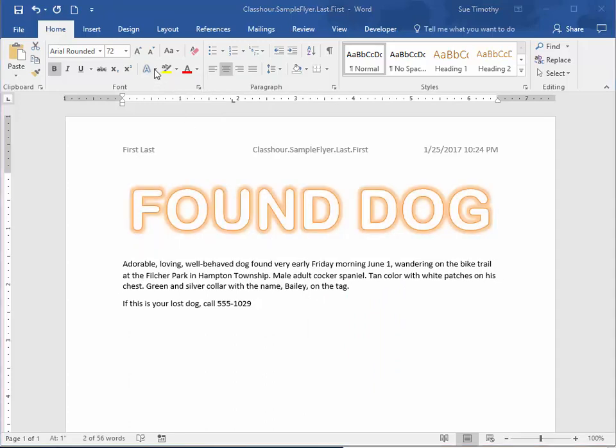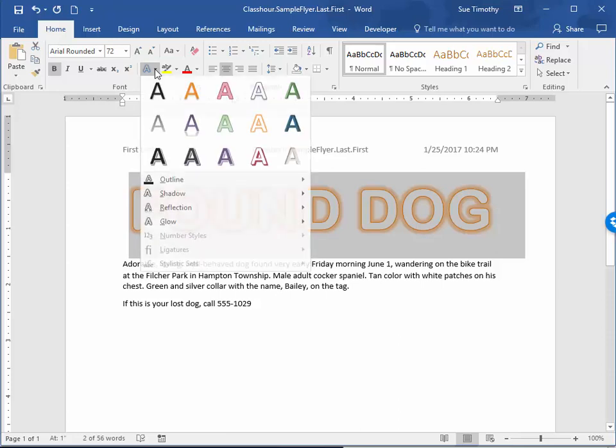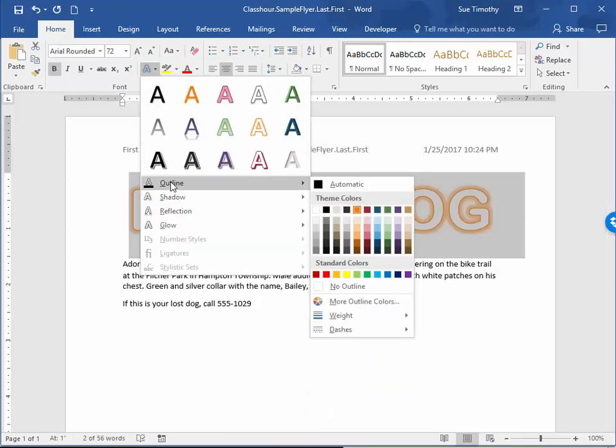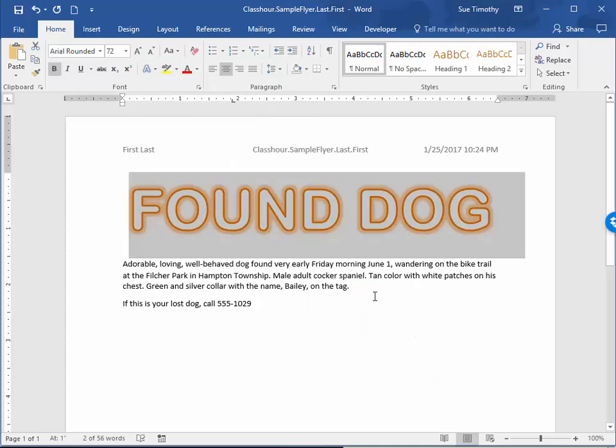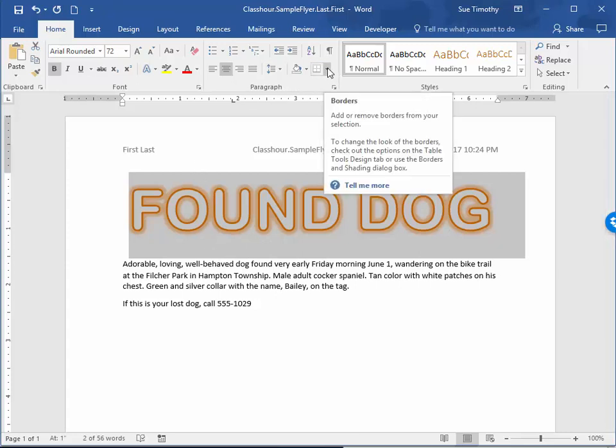Also in the text effects, I can choose an outline. Maybe I don't want to choose a different outline color, but I want the outline just a little bit bigger, and I can choose a slightly bigger outline so it stands out a little bit more. The next thing I'm going to do is have a border around my title. For this border, I'm going to go up here in the paragraph group to the borders button.